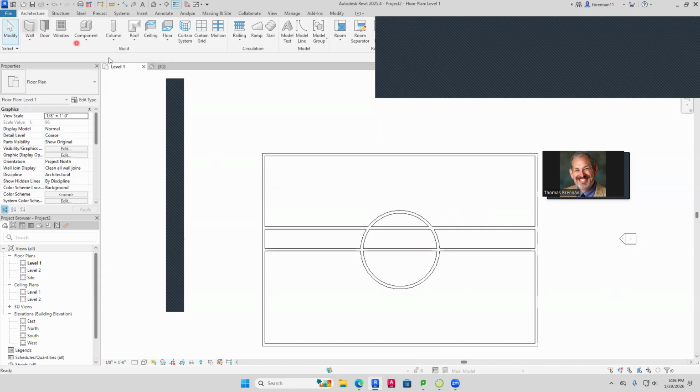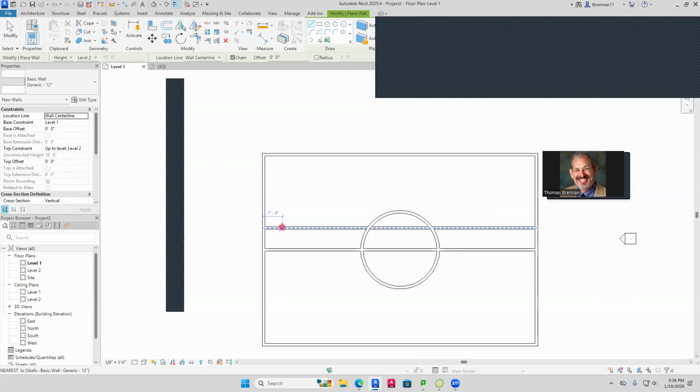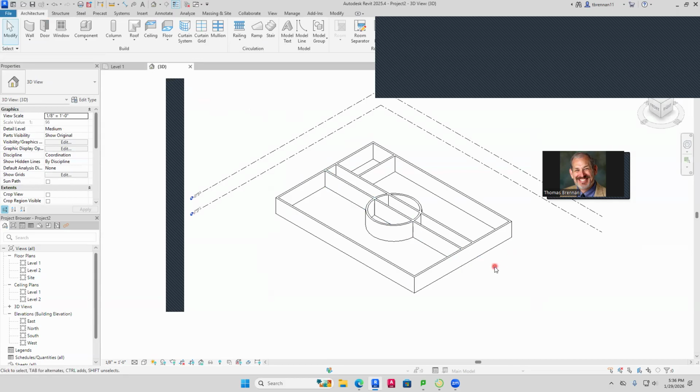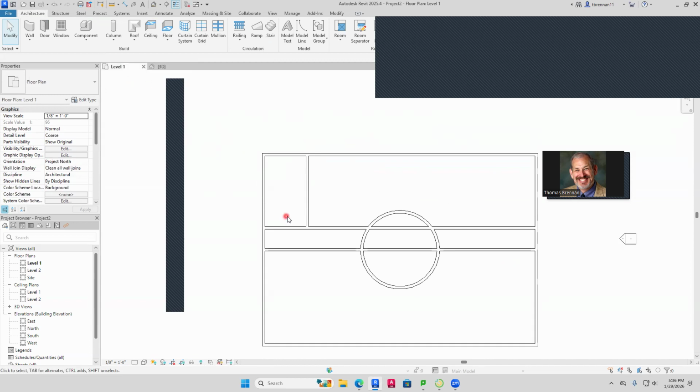Then I'm going to wall again, and I can just touch it here and go over here. And I'm going to make this 16 feet just to do that. And at this point, it couldn't be any easier. Now, if you take a look at it in 3D, boom, that's what it starts to look like. So this stuff really starts to take on a life of its own really quickly. So we've got that going on.